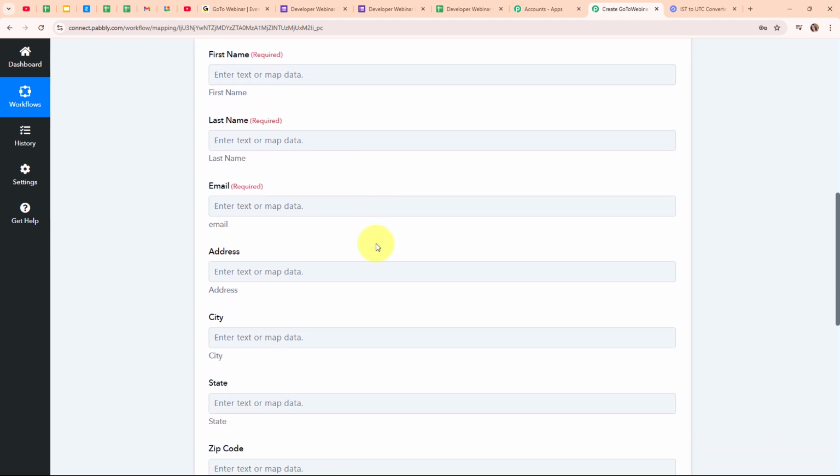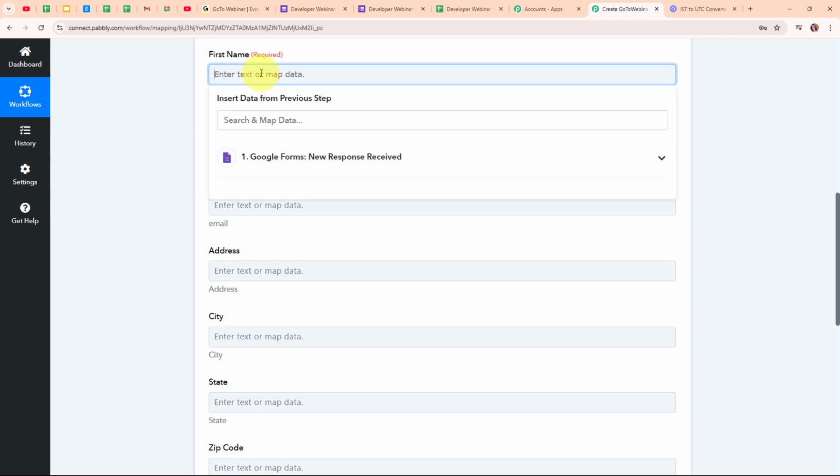Scrolling little down, and then here it is asking me for the first name, last name, email, and some other details as well. So here instead of entering these details manually, here I'm going to map the data. Mapping data means insert data from previous step. That means here I'm going to map the data from the response that we have received in our trigger step. Mapping makes our text dynamic, so that whenever we're going to receive new response through Google Forms, then automatically this previously existing detail will be updated with the new one.